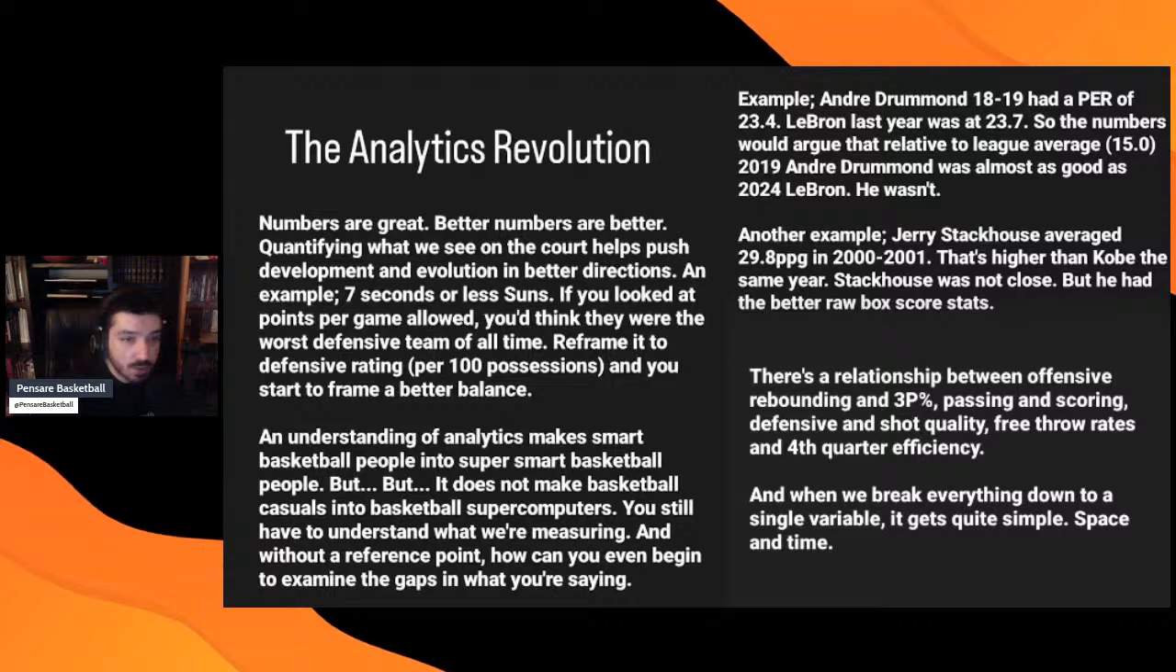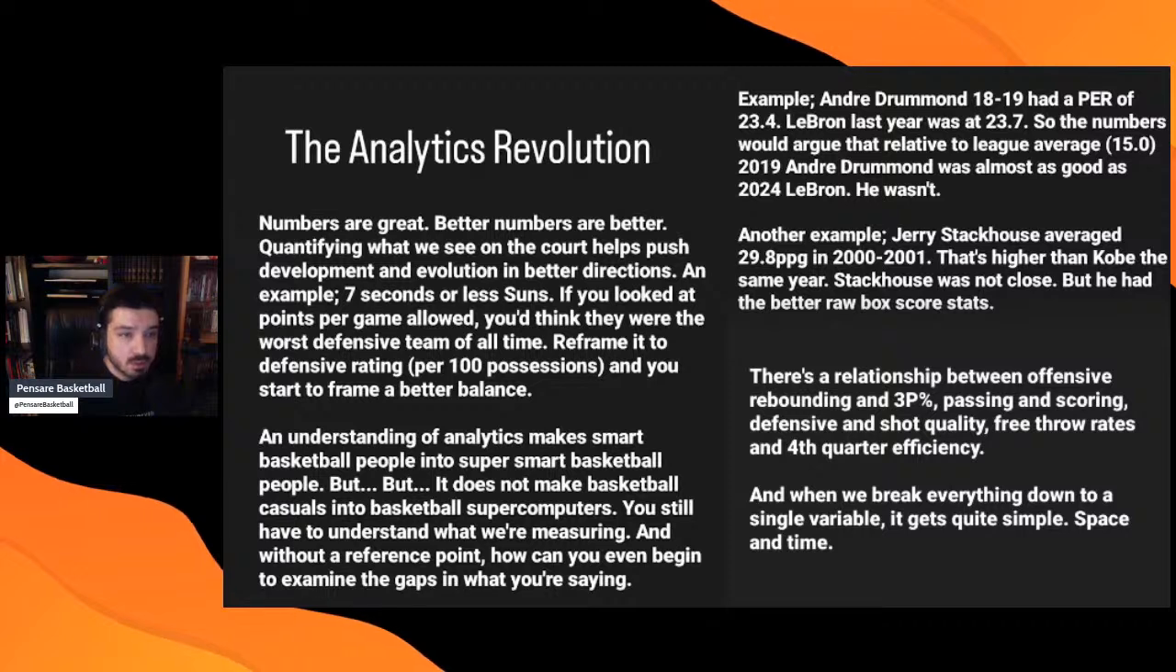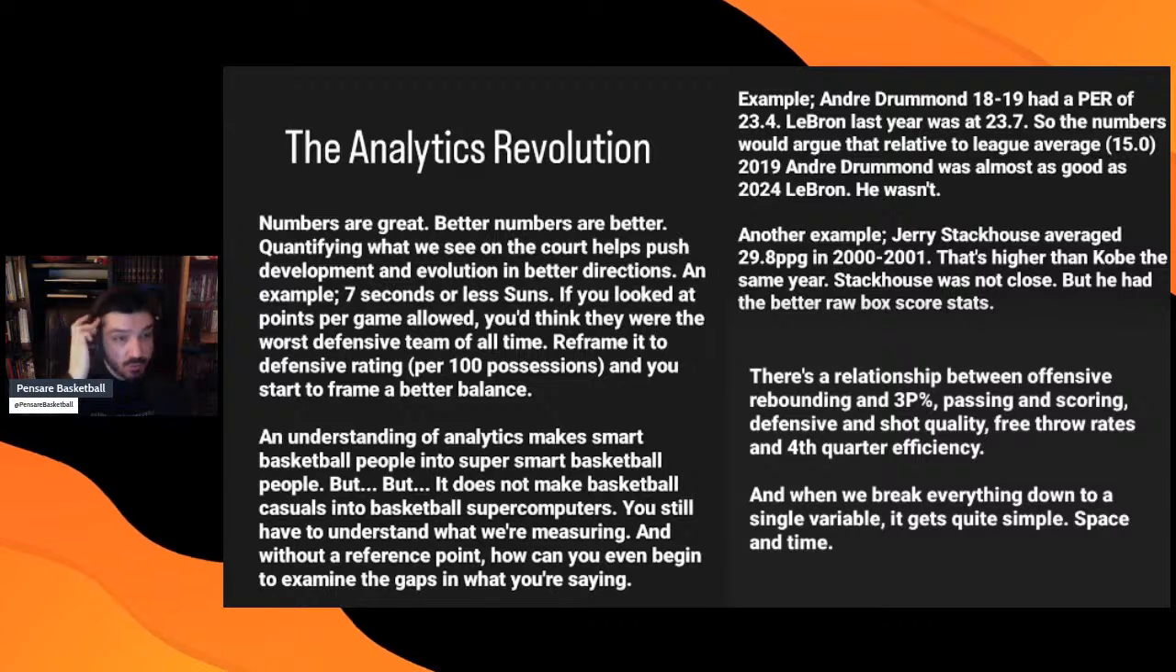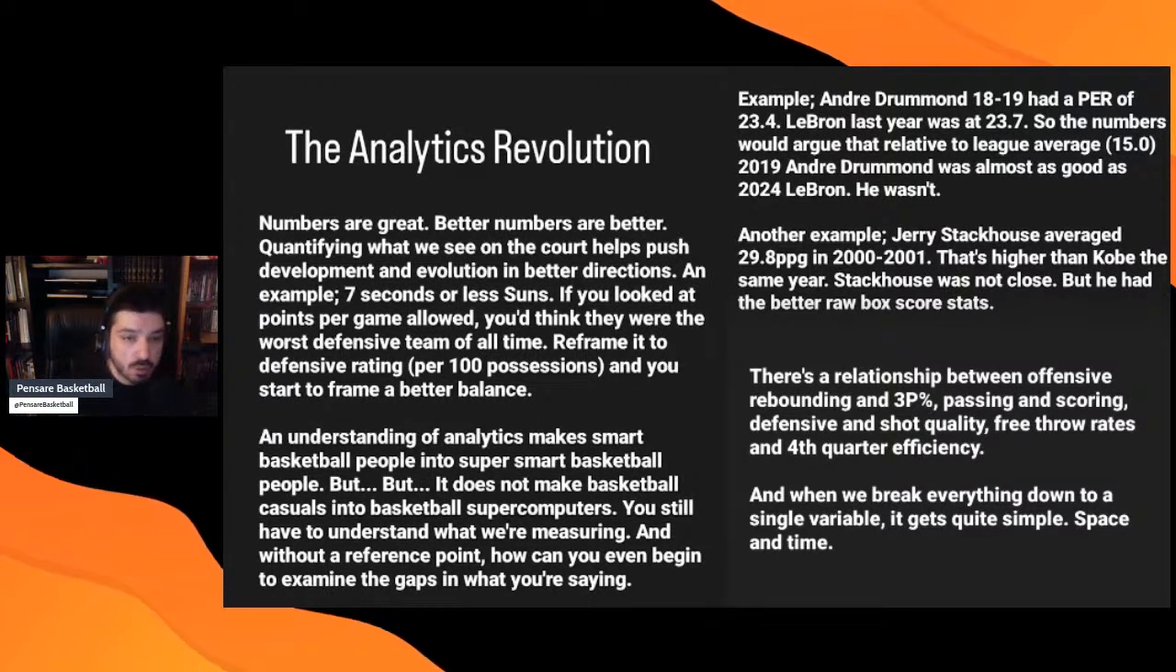No one's arguing they're great. But people just looked at, oh my God, they gave up 112 points. They gave up 115 points. My God, they're a terrible defensive team. But that's not how it works when you start scaling for possessions, which is what we started to do. We started to think about basketball in terms of possessions, per 75, per 100. And then you start to frame a better balance.